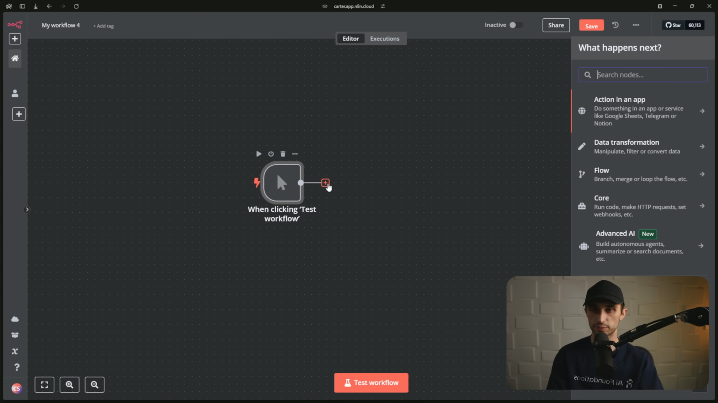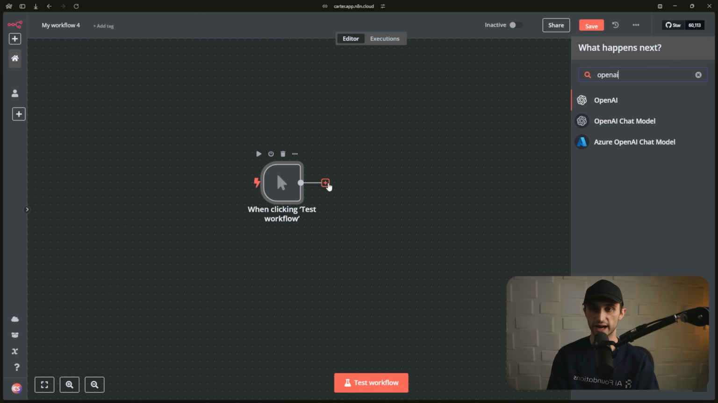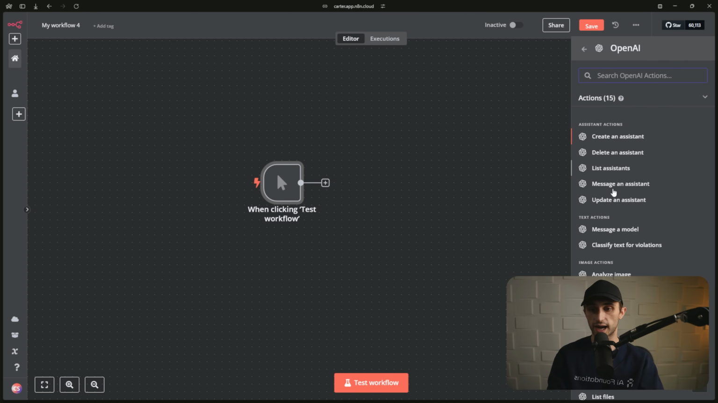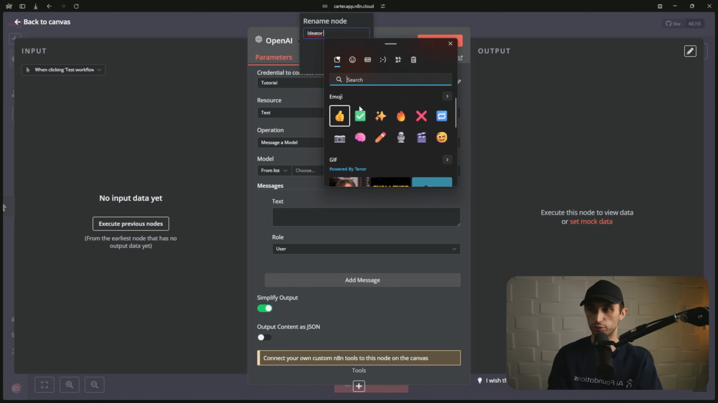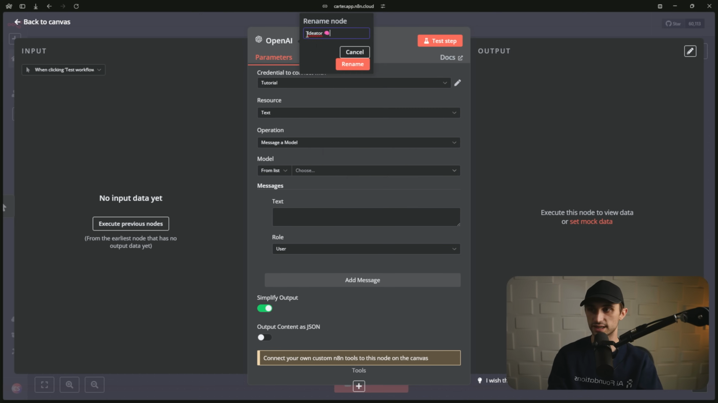Next, I'm going to hit this plus button. I'm going to type in OpenAI, and I'm going to click on this top OpenAI, not the OpenAI chat model, but just OpenAI. And I'm going to click on message a model. Now I'm going to name this the ideator, and I'm just going to go with the brain emoji just to kind of symbolize what this chat completion is going to be doing.